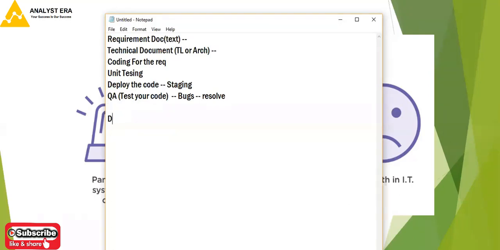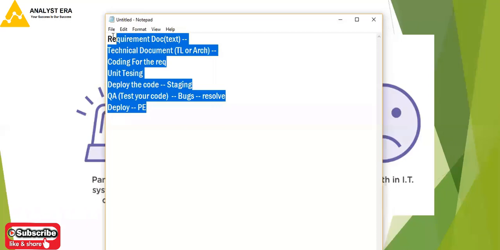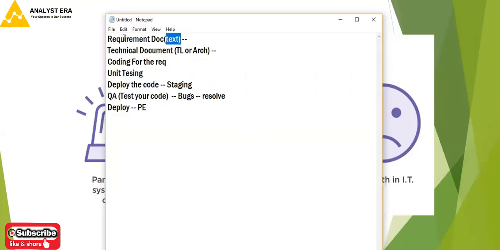Now your code would be deployed to production. Essentially, it goes through all the stages, and then it will be going live. This is how you would have a typical scenario in real time, how code would flow right from the requirement document to deploying it to production. So there are multiple things which happen before you actually go live.